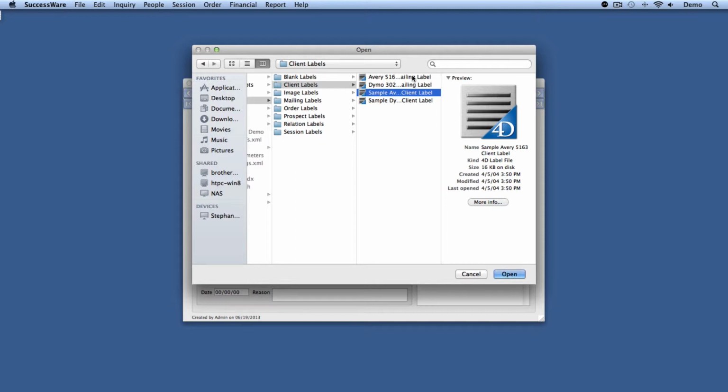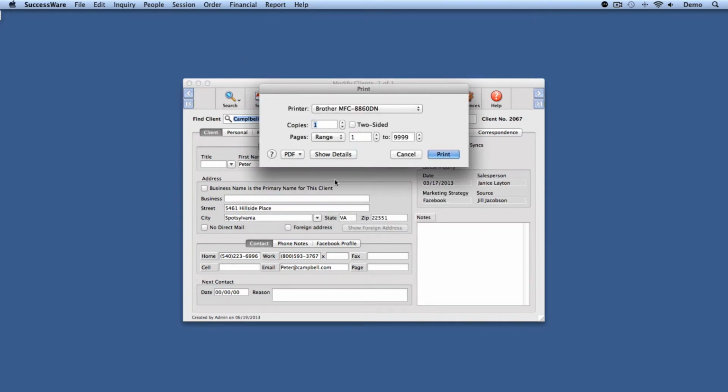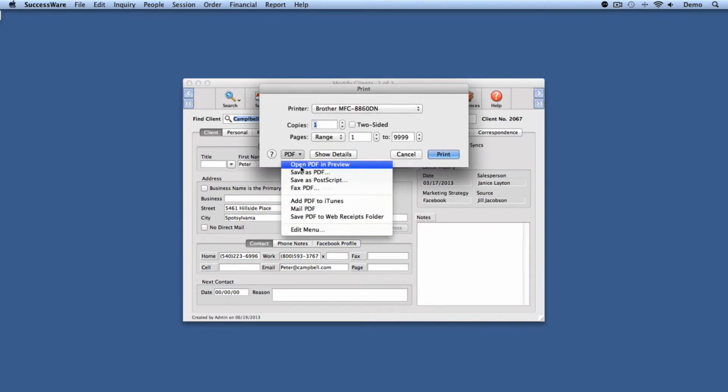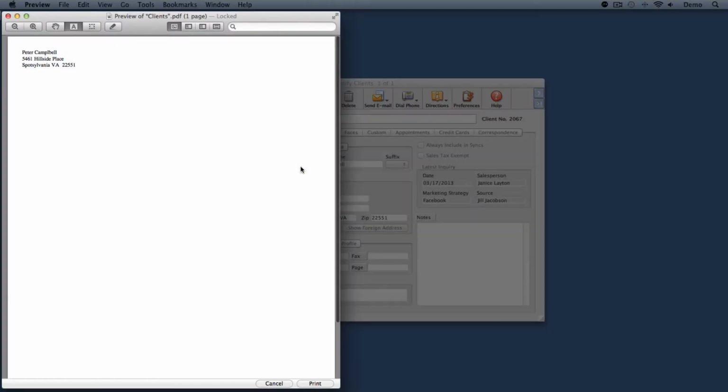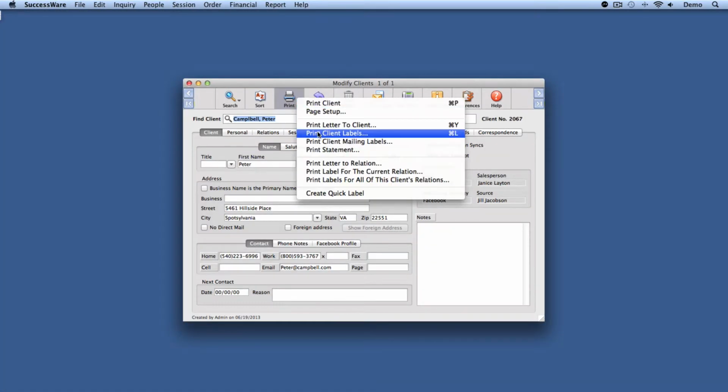I'll go ahead and select the Avery 5160, and again we'll bring up a preview. This is the client's name and their mailing address. Let's take a look at one of the other templates.